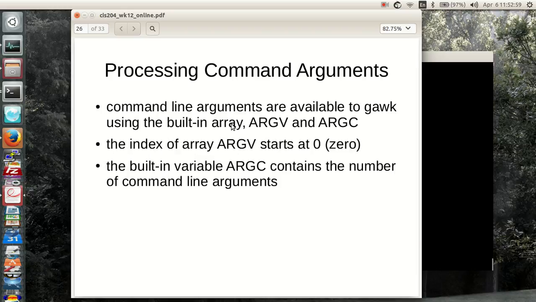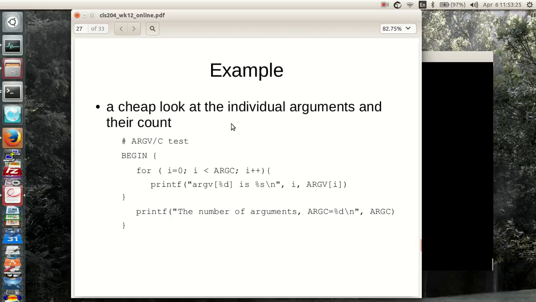So there are also processing command arguments that are available. Command line arguments are available to gawk using the built-in array argv and argc. The index of array argv starts at 0. The built-in variable argc contains the number of command line arguments. So argv is a variable, it's an array. Argc is a variable that contains the number of command line arguments.